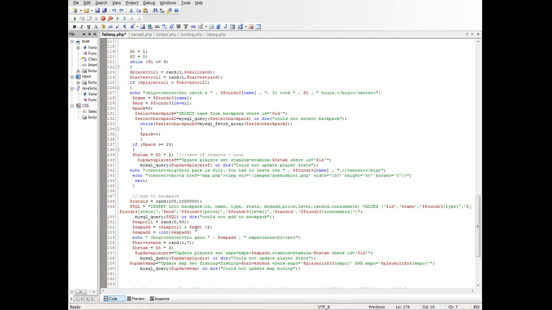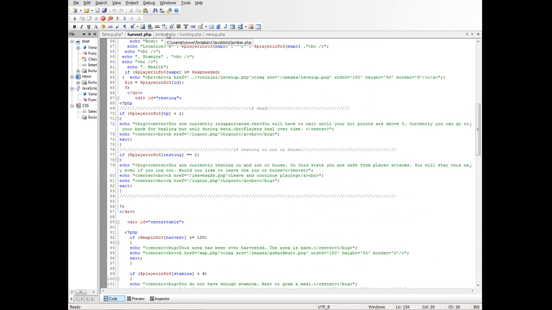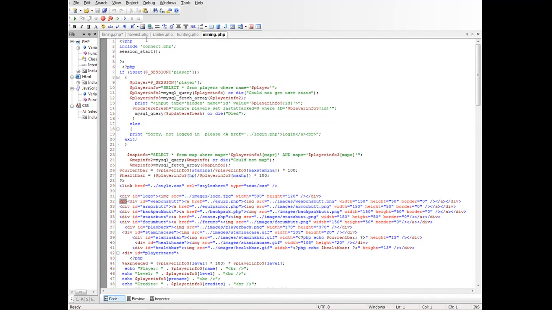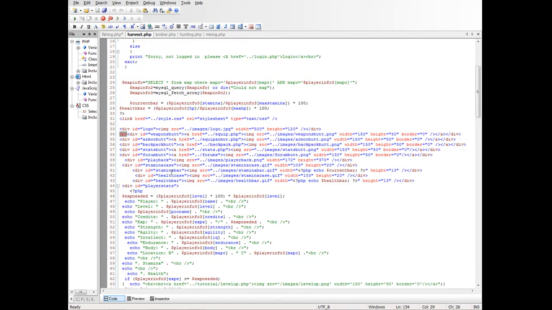If you fish and catch something in the first hour, then you only lose an hour's worth of stamina, and you catch it in that first hour. Harvest, lumber, hunting, and mining are exactly the same, except for the actual materials used. That's the only difference in this.